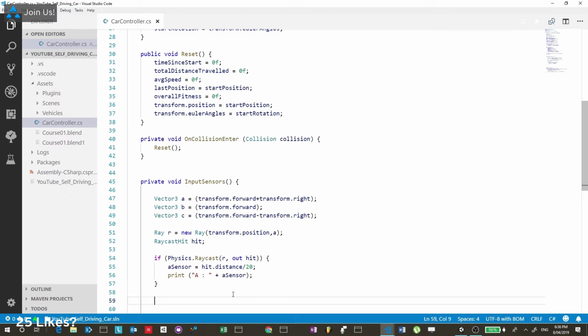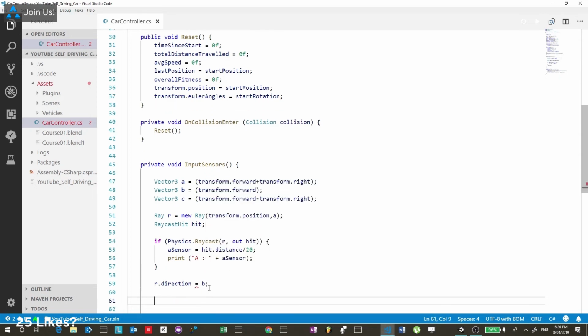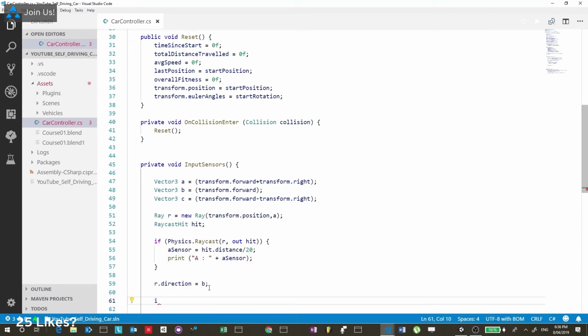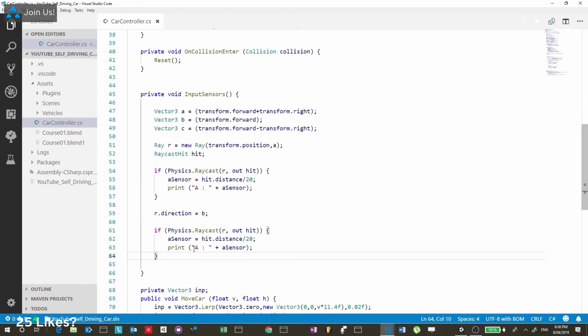Okay, once we get the A sensor value, we need to get the B sensor value. So we're just going to change the ray direction. r is the ray, which we initialized here, so we're just going to change its direction to b. I'm basically going to copy this whole thing again. It's the same thing, we just say b, b, and basically the same. And we're going to copy this.